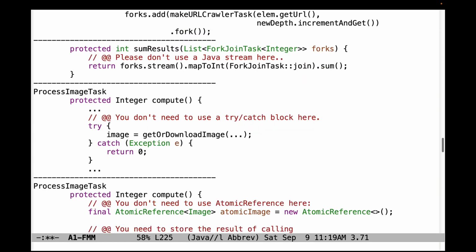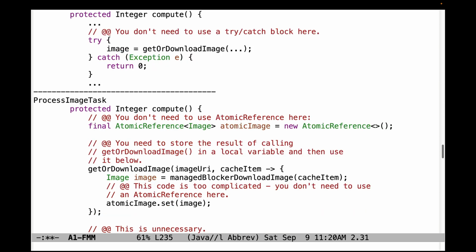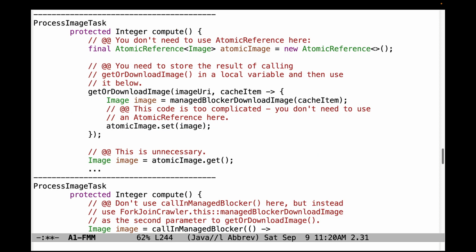For the compute method in process image task, you don't need to use a try catch block here. That's unnecessary. You also don't need to use an atomic reference in compute. And what you need to do is call get or download image and store the result that comes back from get or download image into a local variable and then use that. There's no need to use an atomic reference, atomic image. This is all too complicated.